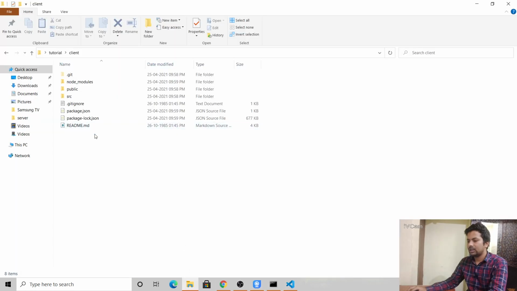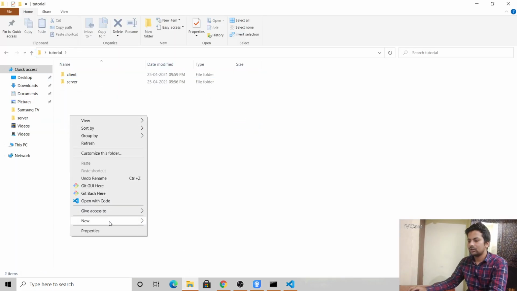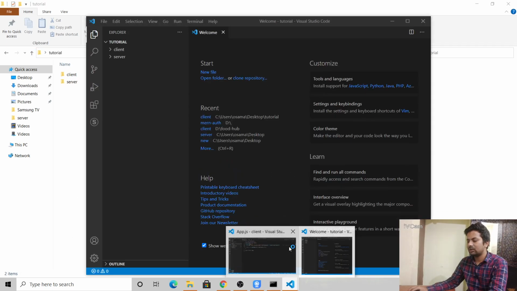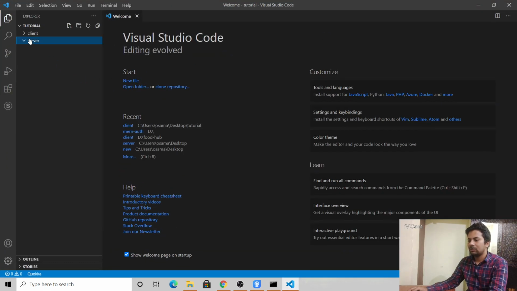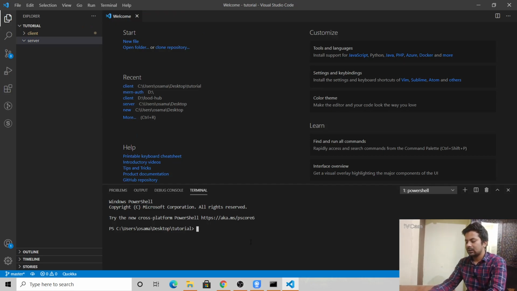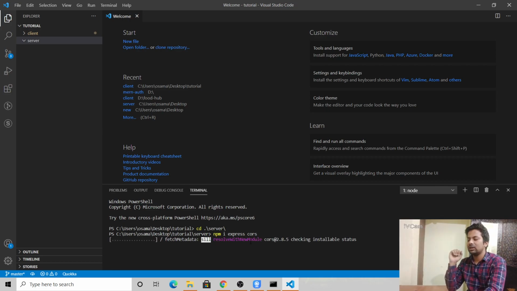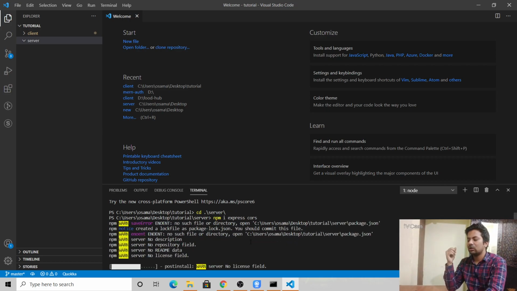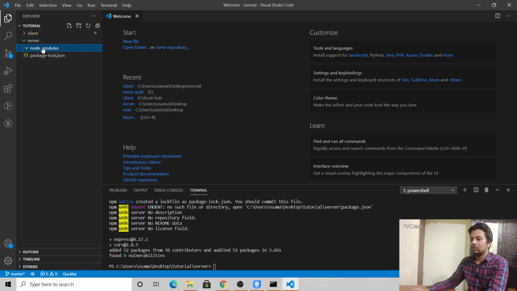Let me open both things in code at the same time. For the server we have to install some dependencies. So cd server, and we'll install nodemon, sorry, let the nodemon be. We have to install express and cors, these two things we really need. It will be installed in a second. Okay, so it's ready.